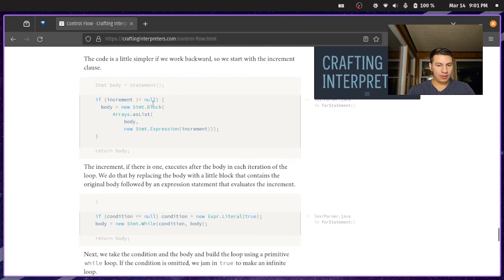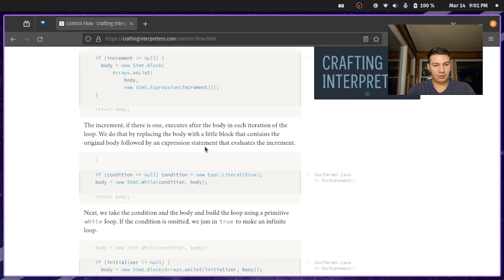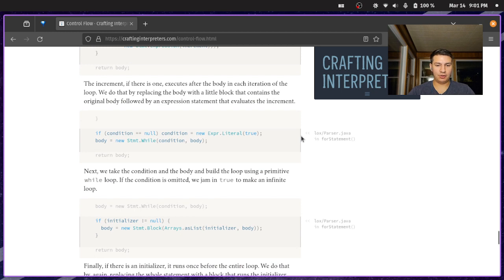If increment is not equal to null, body is equal to new Stmt.Block, Arrays.asList(body, new Stmt.Expression(increment)). The increment, if there is one, executes after the body in each iteration of the loop. We do that by replacing the body with a little block that contains the original body, followed by an expression statement that evaluates the increment.